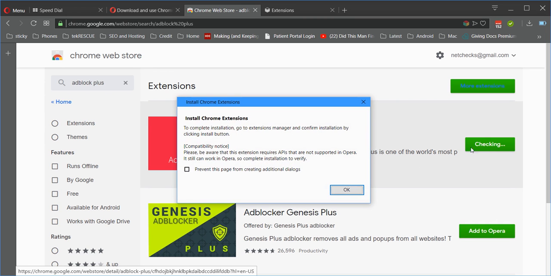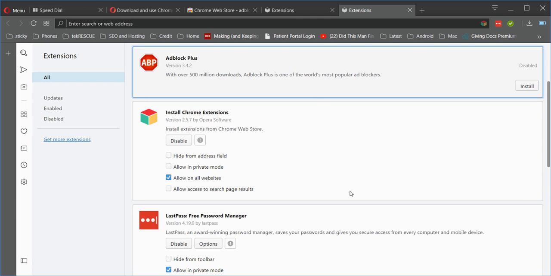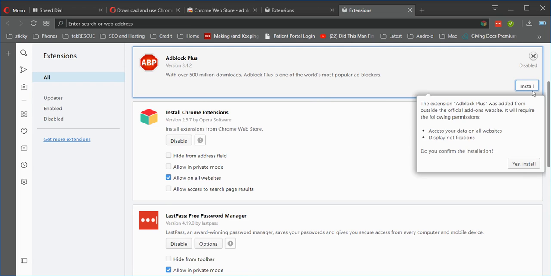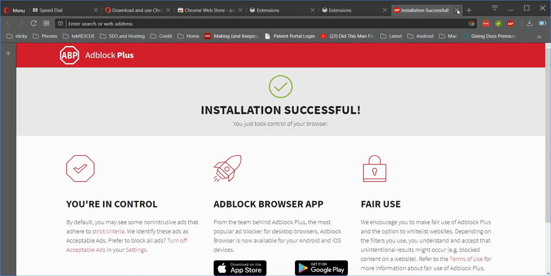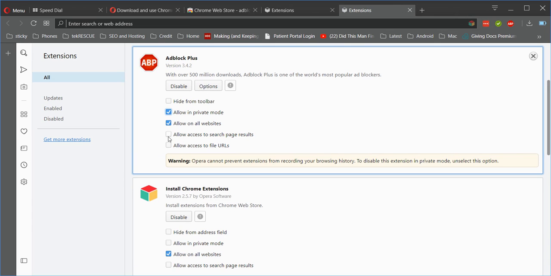So add to Opera, it'll pop up this notification, and some people like to stop this from happening. Don't. Just say OK, and it will automatically take you to the extension page where there it is right at the top. So I'm just going to say install, yes, install, and then it pops up your installation is successful. I'm going to allow it in private mode and access to search results and URLs. You don't necessarily want to do that for every single extension. You don't need to, but for this one I want to. So boom, there you have it.